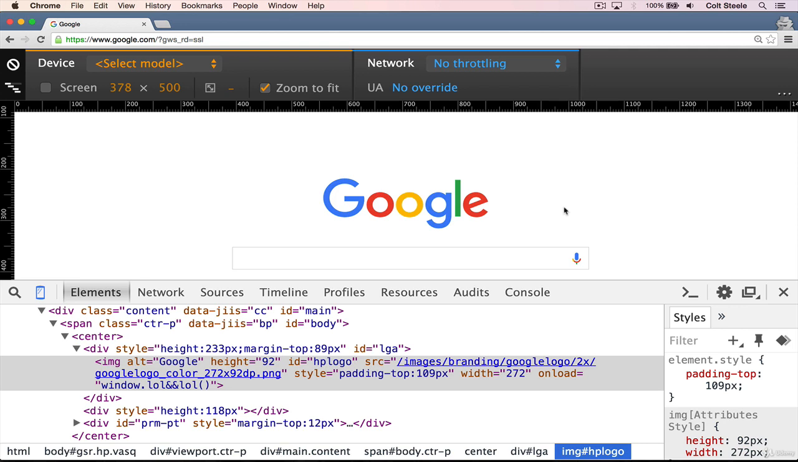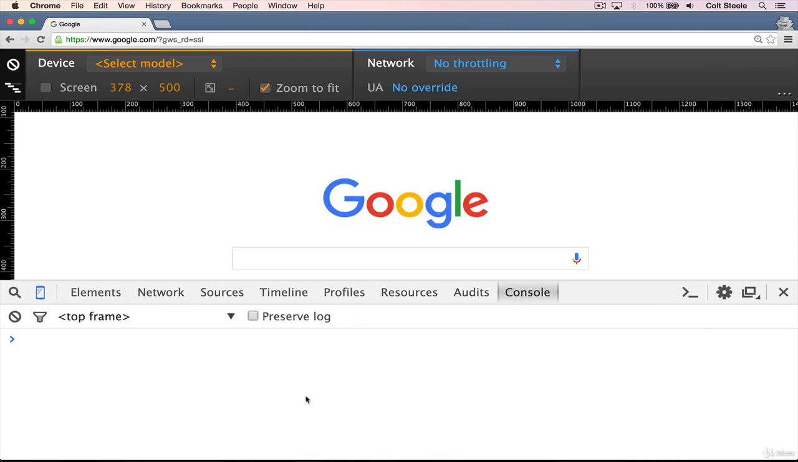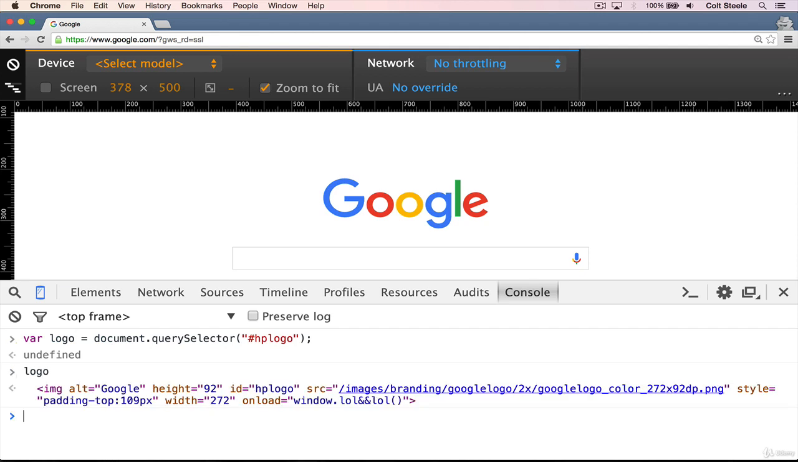We've already seen how to change image sources, but I just want to show that you can do it on anybody's website. So select it. It's an image. And it has an ID, so that makes it easy. HP logo. So let's select that. Let's call it var logo equals document.querySelector HP logo. And of course, we could have used get element by ID as well. So we end up with logo equal to that. So we've now selected that.